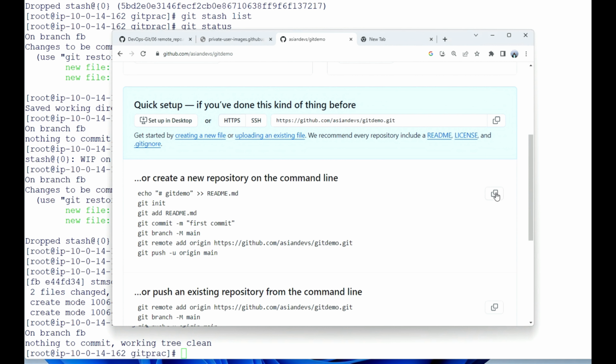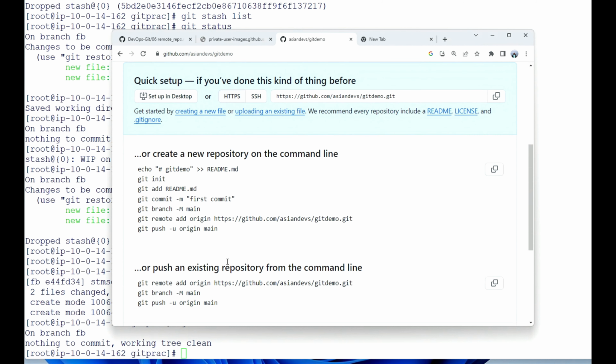So you can copy here, you see that, and you can do that on your desktop or on your local machine. So create a new repository. You can see that command. You can do that and push into this remote repository.